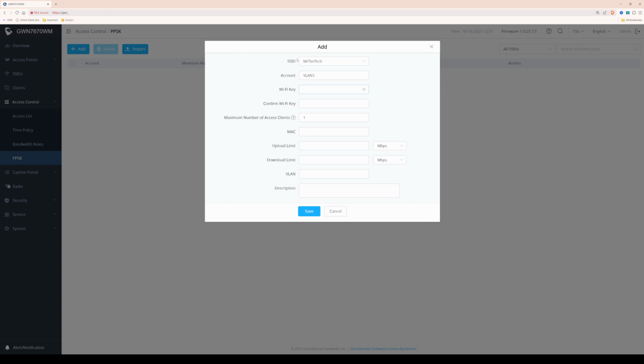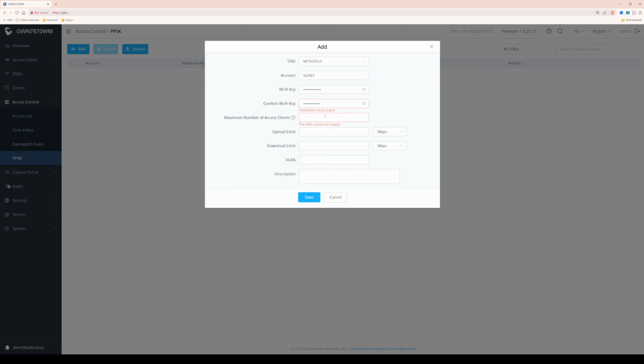So for the Wi-Fi key I'll put my lab password, and then I'll put number 3 at the end of it so that we know it's going to take us into VLAN 3. Then with the maximum number of access clients, this number is by default 1, so that means that only one client or device can use this private pre-shared key at the same time. However, we want to increase that, so we'll say 10 devices.